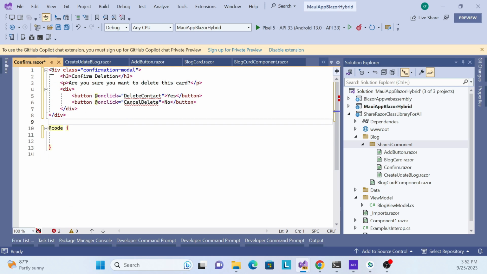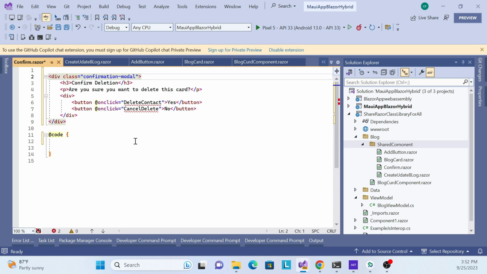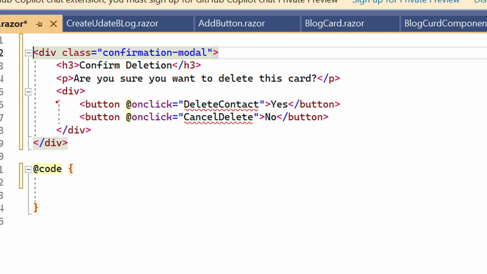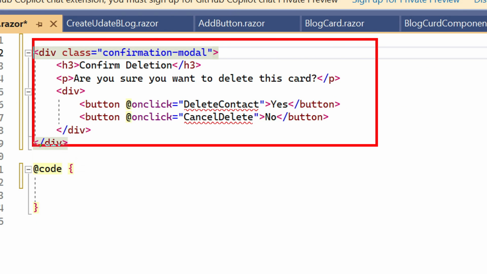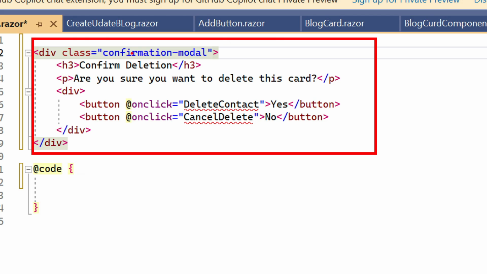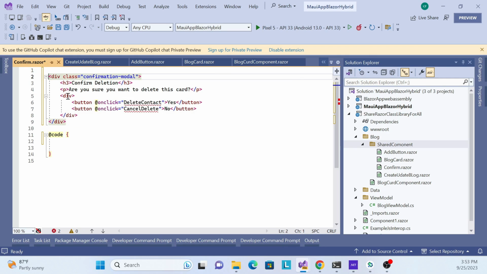So let me just copy paste a style somewhere, it is just a style. Let me zoom in. This is a very simple and straightforward design. First I create a class in this div, and then I show a header, confirm deletion, and then a message asking, are you sure you want to delete. And after that, we create another div where I maintain the delete button and the cancel button.